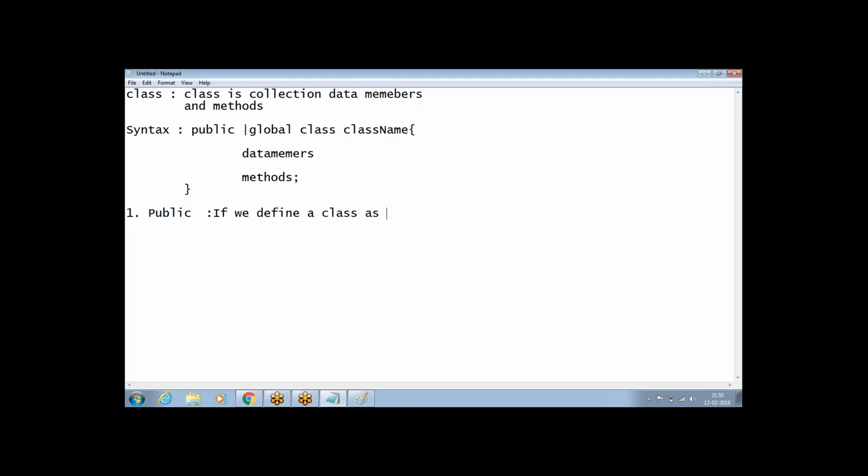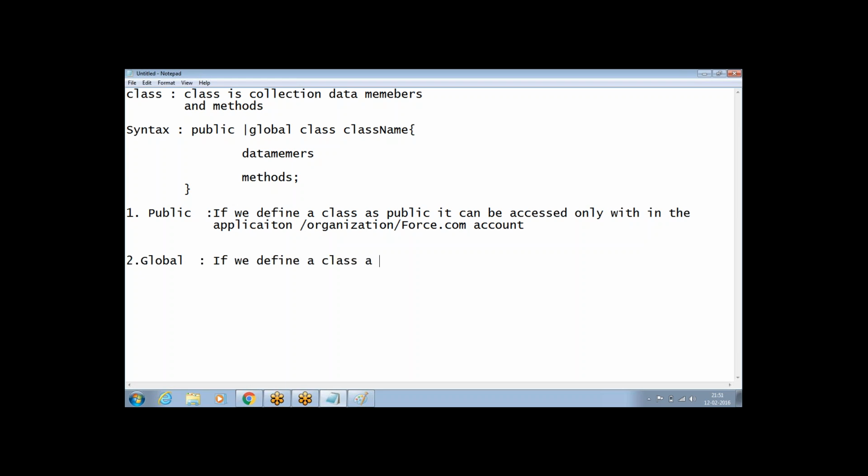Define the class as public, can be accessed only within the... If you say class as a global, if you define class as a global, it can be accessed within the class, within the application, or outside the organization.